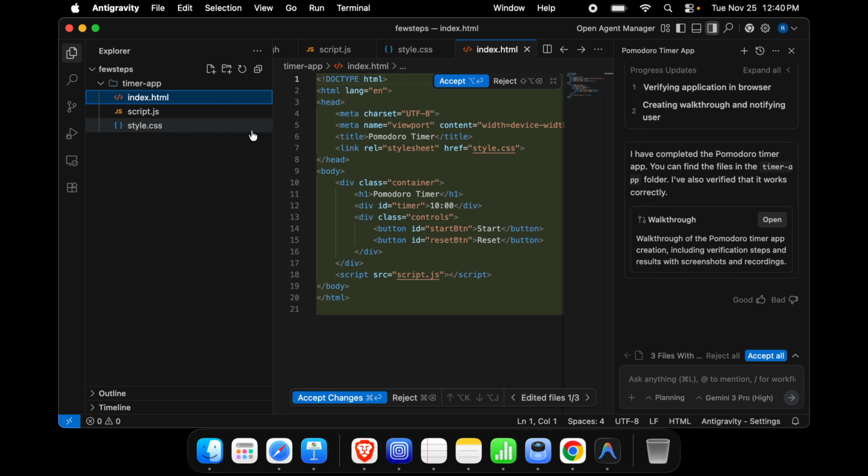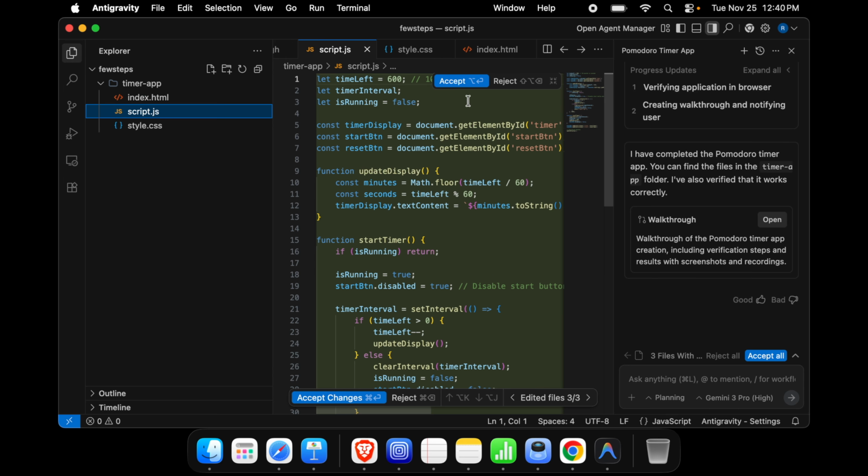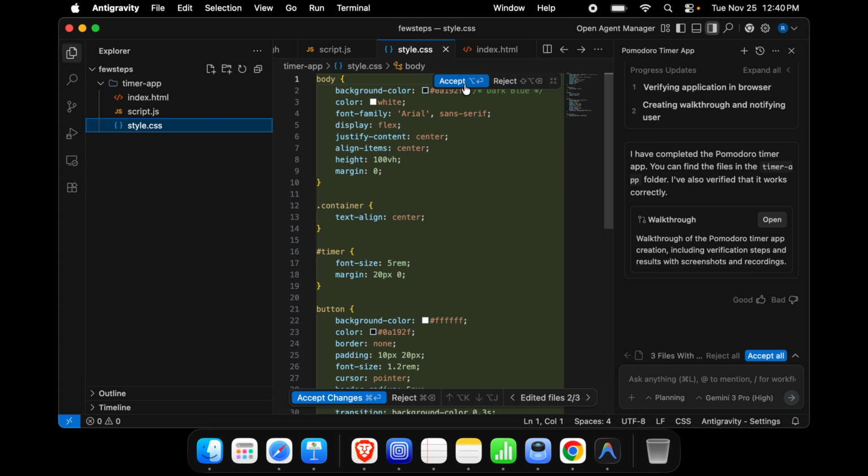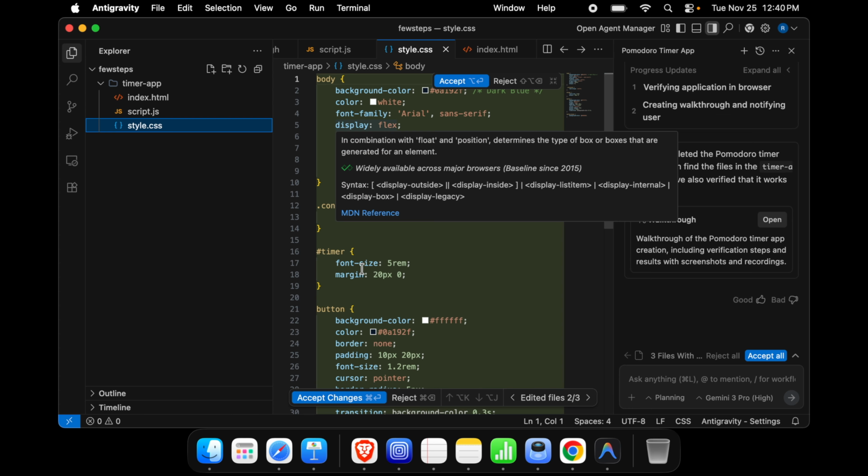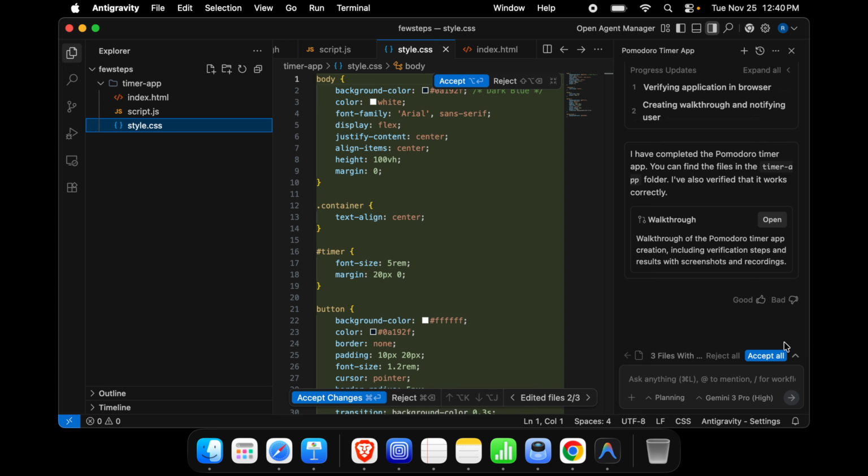And it still didn't finish, we need to finish it. It is waiting like this. There are two buttons there, accept and accept all. For each file there is an accept button like this. So it is asking whether we agree with these changes or not, and there is an accept all button.